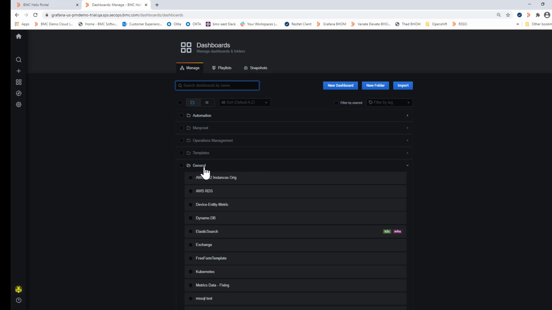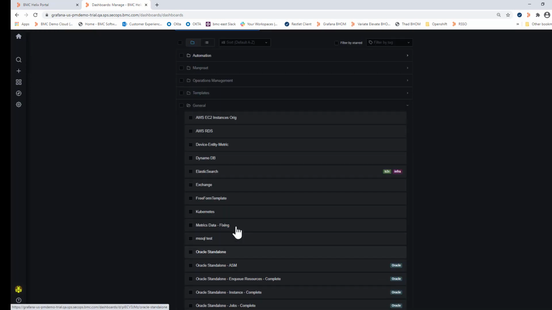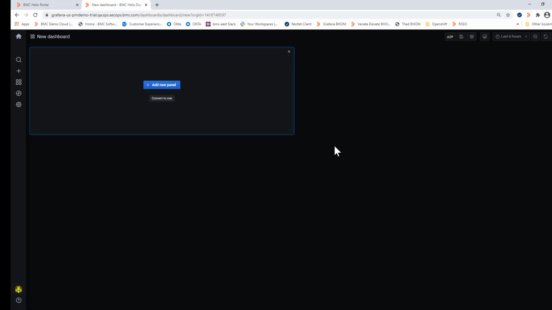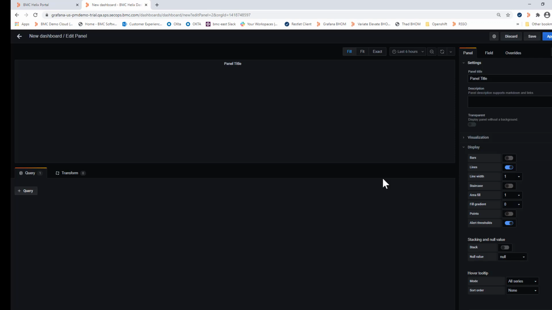But today we're going to look at this General folder because we have a lot of different dashboards that we've created that are located in here. And we're just going to create a new dashboard now. It's popped in with a new panel already, so we're just going to go ahead and add that panel.